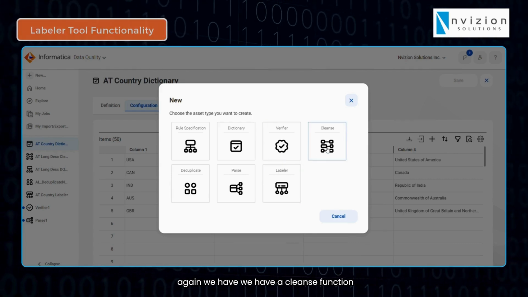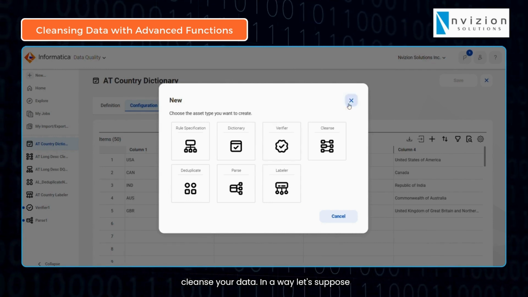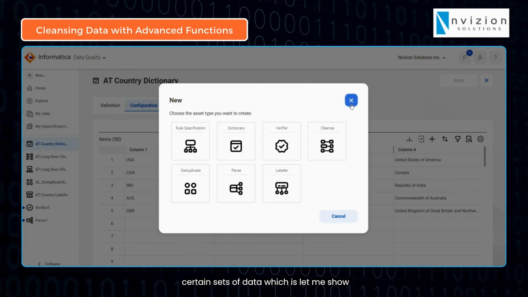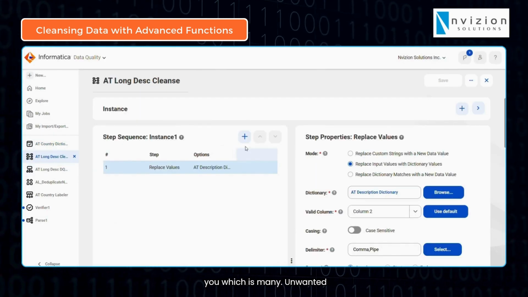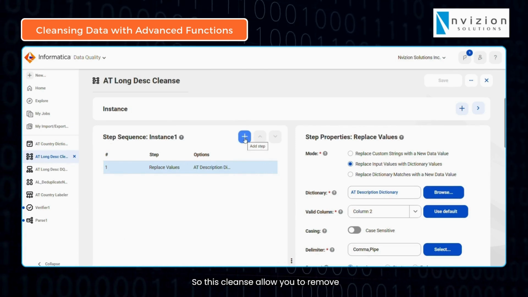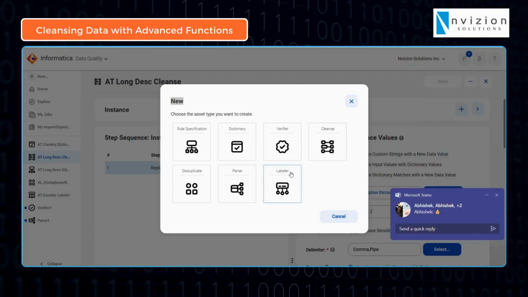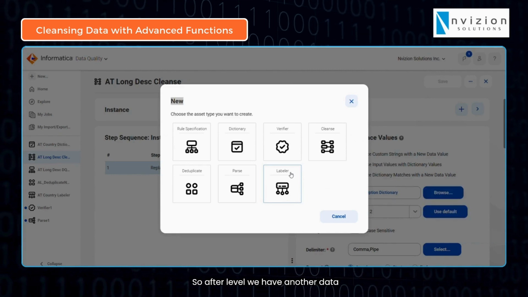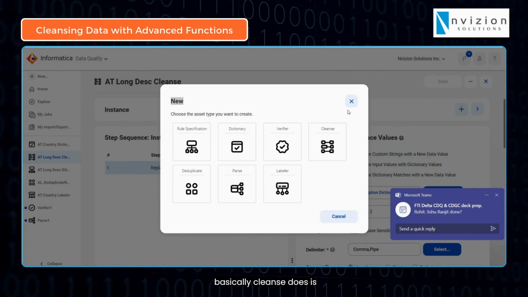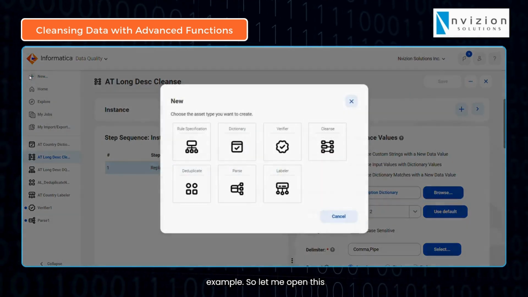Then we have a cleanse function up here. The cleanse function is used to cleanse your data. Let's suppose we have certain sets of data with many unwanted records, unwanted spaces or many errors. Cleanse allows you to remove those duplicates and so on. After the labeler, we have another data quality rule, which is cleanse. What cleanse basically does is clean your data. Let me give you an example.